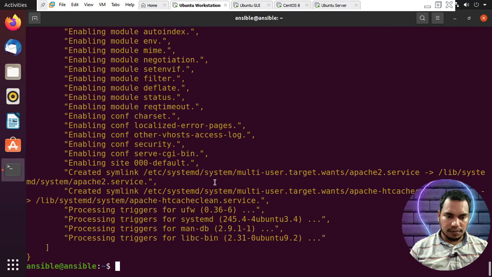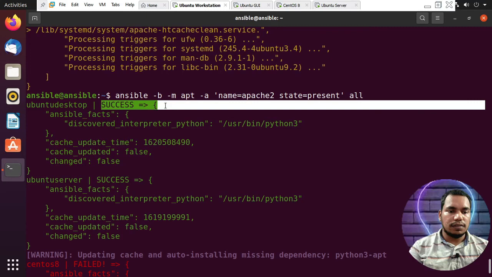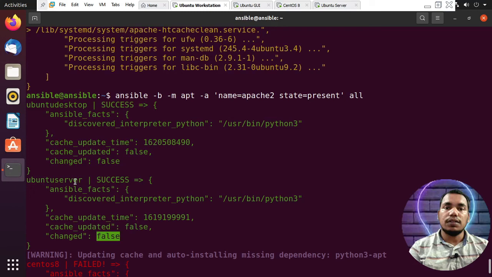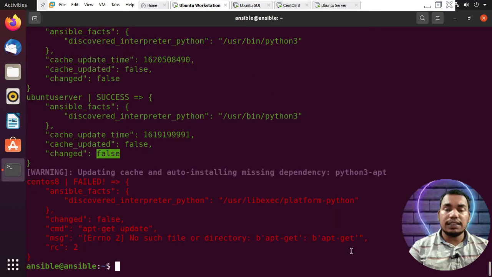So here you can see on Ubuntu desktop we got success on that, and the changed state is false. It means the package was already installed on both of our Ubuntu machines. So let's install Apache for CentOS too.